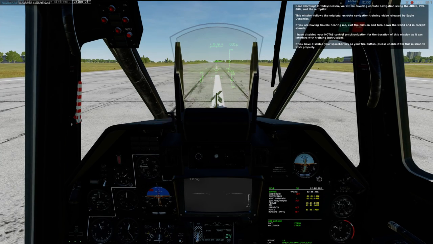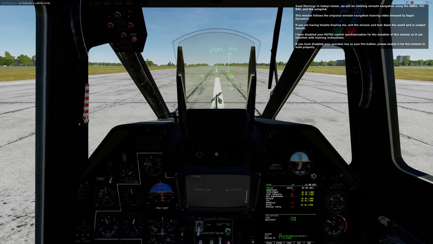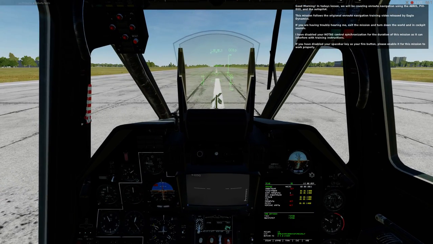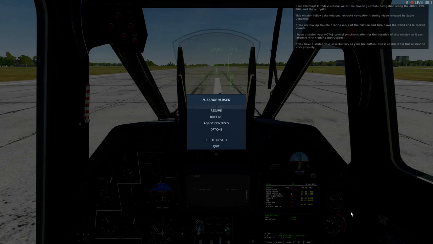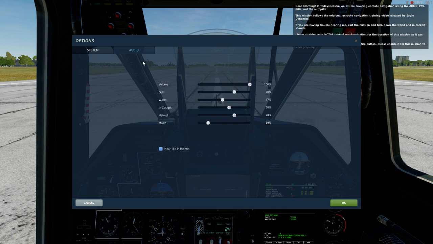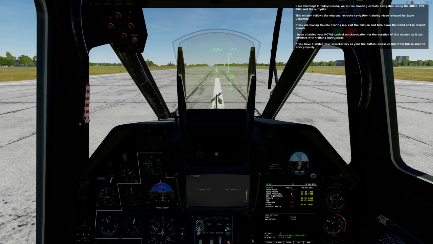Good morning. In today's lesson, we'll be covering en route navigation using the PVI 800 and ABRIS. This mission follows the original en route navigation training video released by Eagle Dynamics, but brings the training into the cockpit for a hands-on experience.